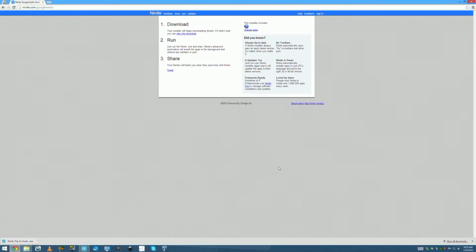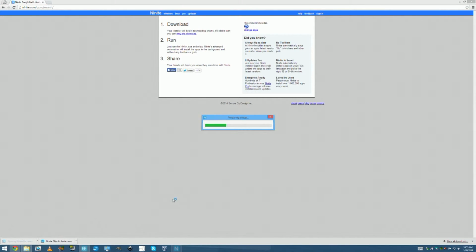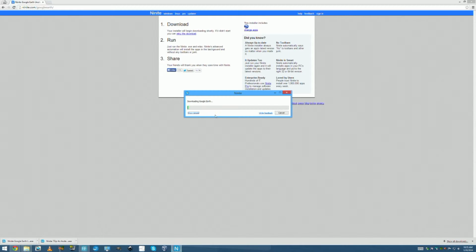So I just check Google Earth, click Get Installer, and that will download. All I do is open the installer, accept user account control, and then you'll see it downloading Google Earth. Then it runs, installing Google Earth. And I find that Ninite actually does not make you restart your computer, even though a lot of the programs that it installs do make you restart your computer. But as you can see, finished. And it just has the status, okay.